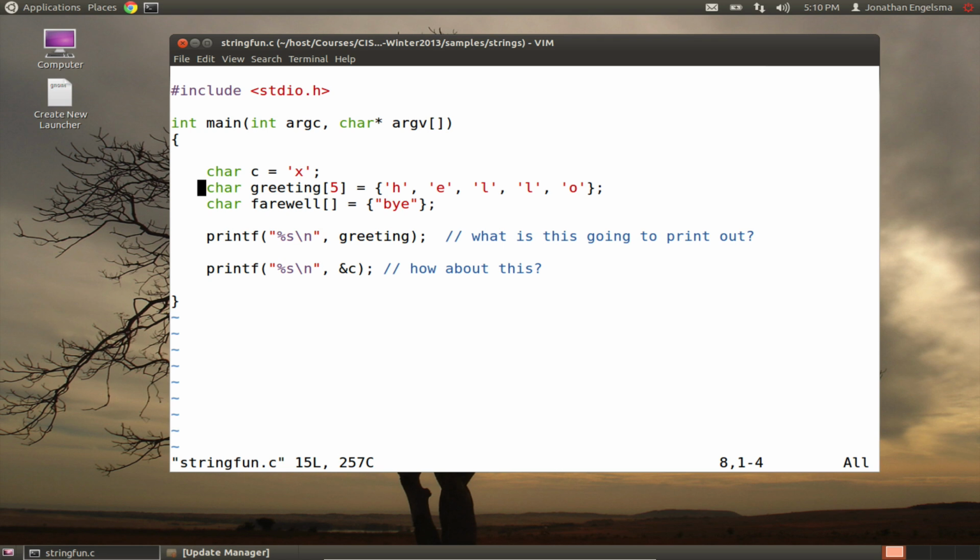That's why in the first one we got hello bye, because it starts printing at greeting, which is starting at the H. And the last one was the address of C, which is the first character, and it printed all of the characters in all three of the variables here.